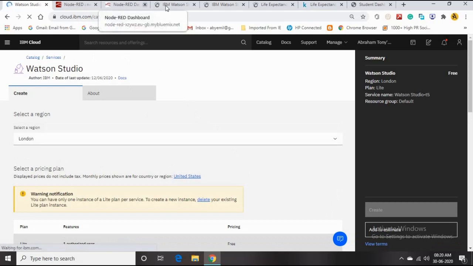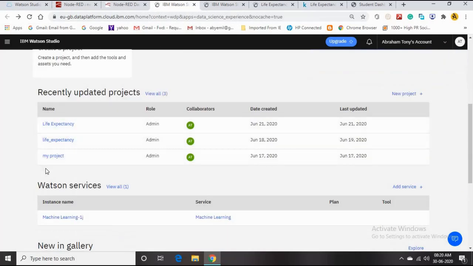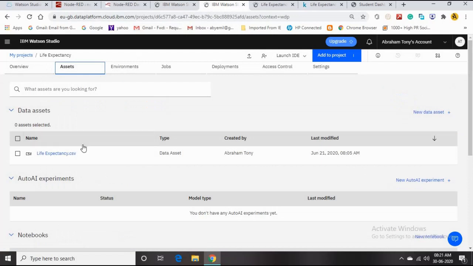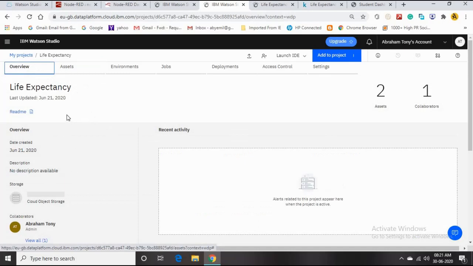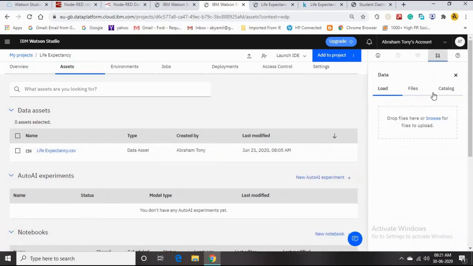I will show mine, and you can see my Watson Studio instance. You can create a new project or see the existing projects. I am clicking this project, Life Expectancy. I'll be explaining the Life Expectancy project, and after loading, you can see my assets and overview. Going to assets, first you have to create a new data set, which you load from your local system.